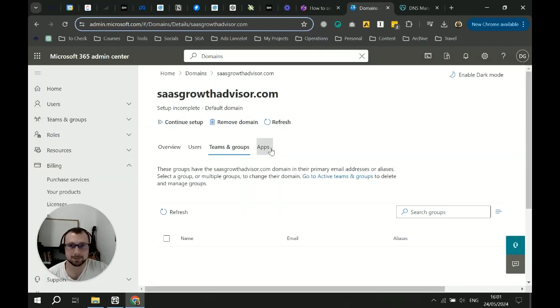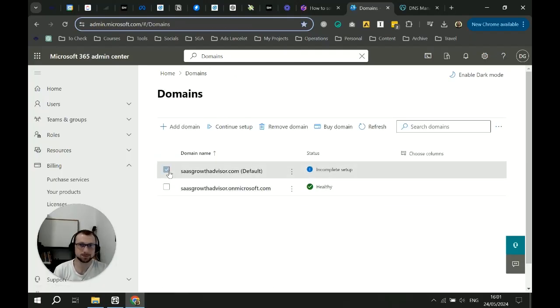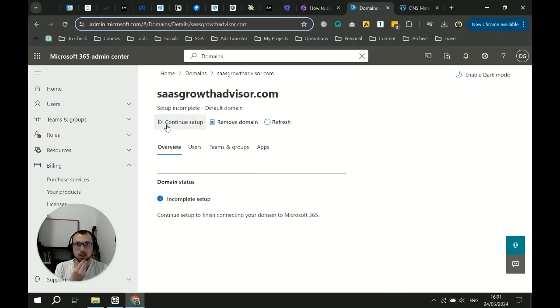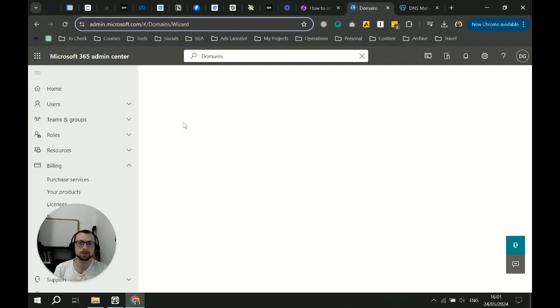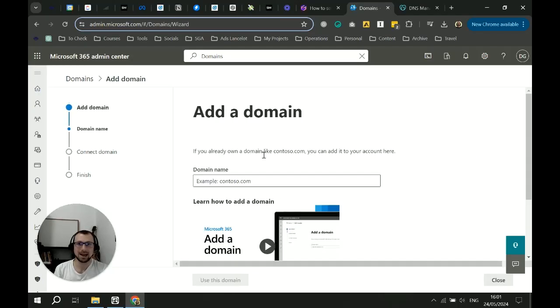Okay, cool. I don't want to waste time, so I'm just going to continue with this domain, and I'm going to show you basically what I did. Essentially, let me click Continue Setup. What I did is I added the domain. So I typed in the domain name here.